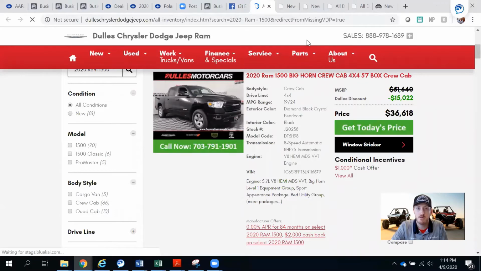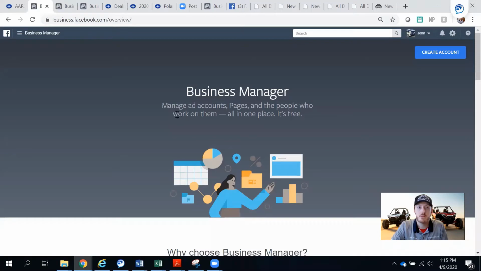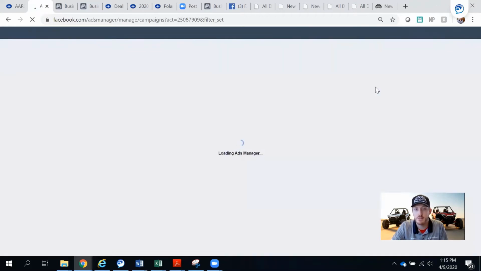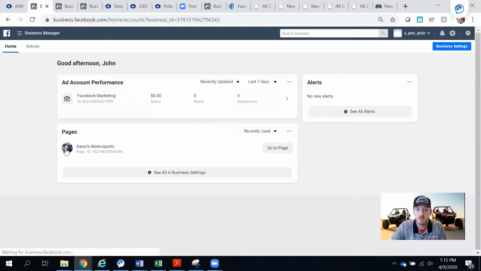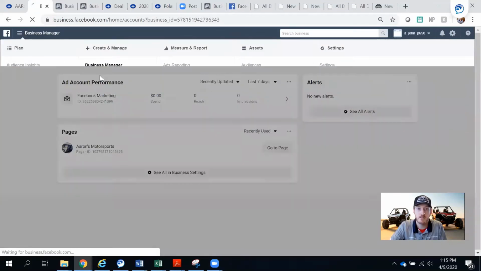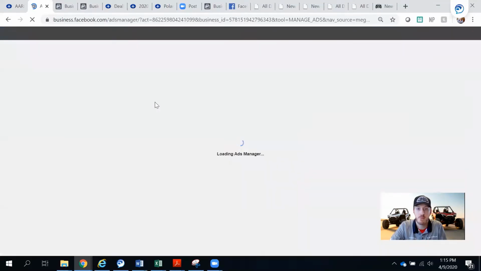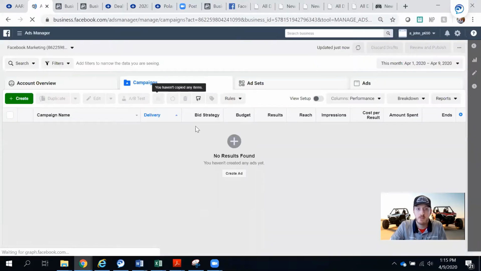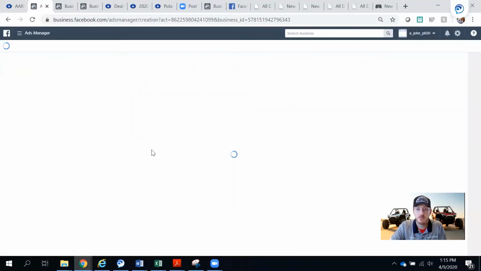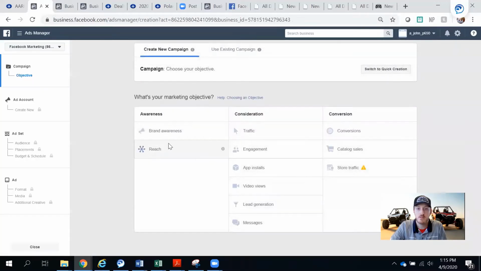Now we're going to show you how you can actually do this on your own page. So when I log into my Business Manager account, I'm going to create a brand new ad. I should be back up and running on my particular Aaron's Motorsports page. Perfect. So I'm going to go back to Ads Manager. And from here, we're going to create a new campaign. And the last time we did an engagement piece.